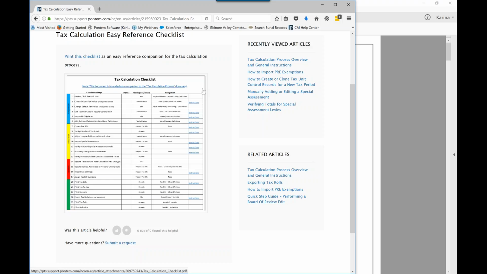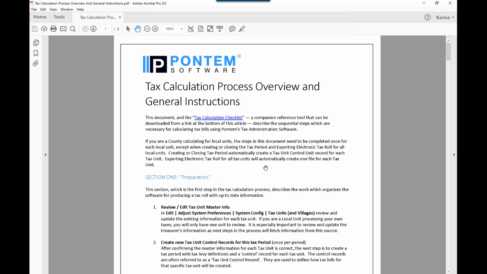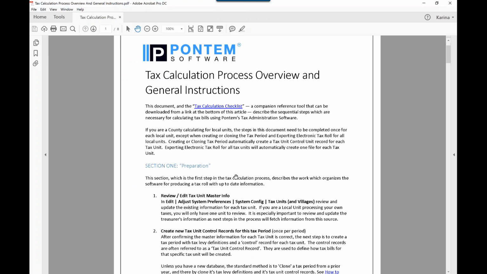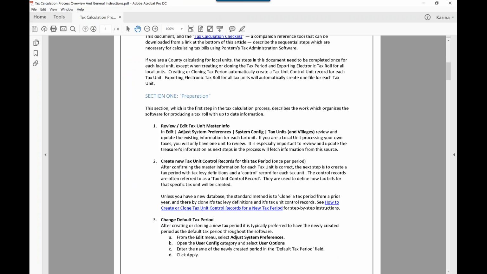So we're going to go through that process list right now, and I will go ahead and bring up the main document. So that checklist I was showing you there is a complementing tool for this main document, and we'll just jump right in. So the first thing you'll need to do is get into your system and make sure that you have it configured with the proper general information for each of your tax units. So if you've got new treasurers in the local units or any change in who's there, you'll want to make sure that that information is correct, because the next process will fetch information from that source.